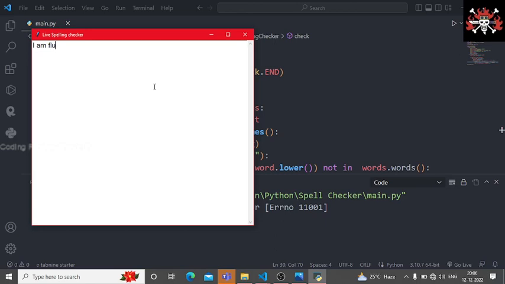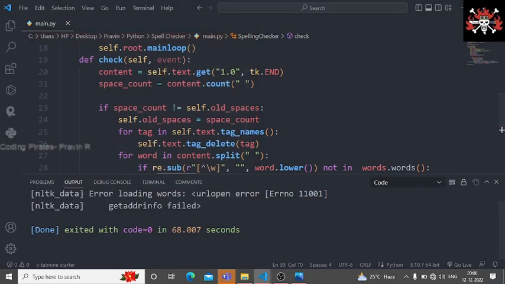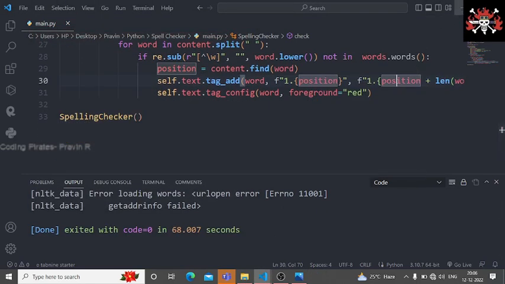If I write the word fluent with the spelling wrong, I will get an error. The color changed to red, which means the spelling is wrong. If I type fluent correctly, we don't get an error. So this is the program that we are going to execute today, about 33 lines of program.